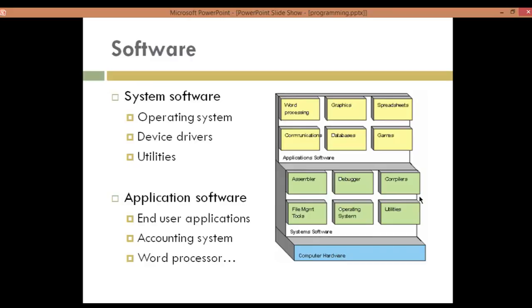It is the operating system which manages all the other programs in the computer. On the other hand, device drivers are software programs which make external devices such as mouse and keyboard communicate with the computer. Then we have utility programs which perform specific tasks, usually related to resource management.